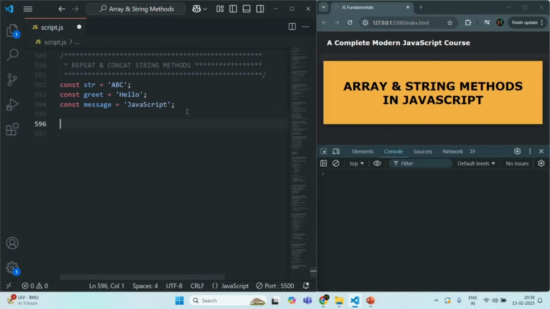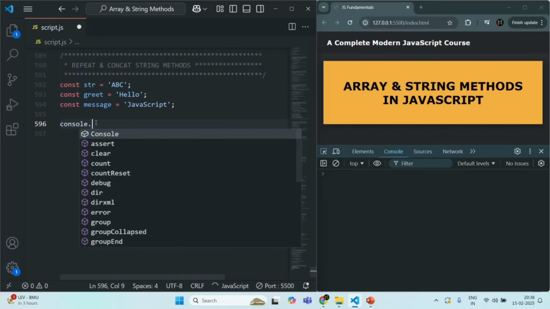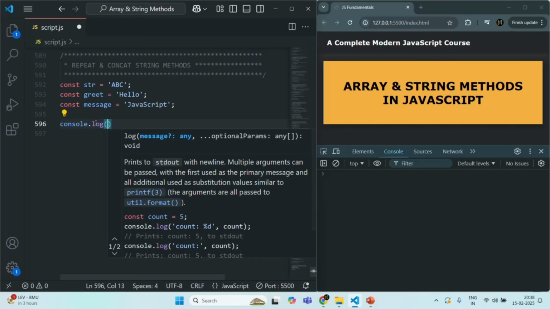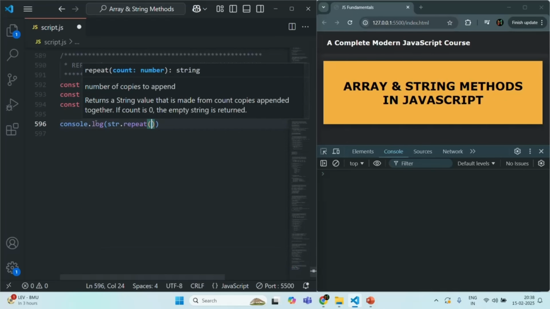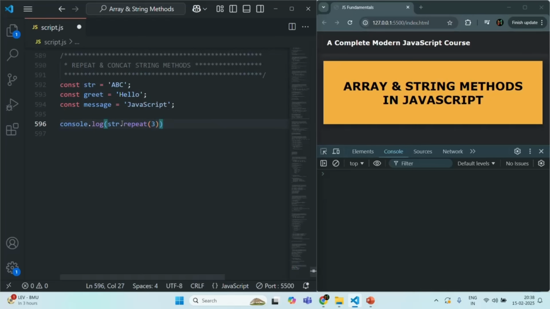So here I am in the VS Code. Here also I have a string called str, which is storing the string value ABC. First of all, let me write this console.log statement, and then on this str, I'm going to call the repeat method. And to this repeat method, as we learned, we need to pass the count. If I pass 3 here, that means this string str will be repeated 3 times. If I save the changes, you will see that ABC has been repeated 3 times. If I pass 4, it will be repeated 4 times. If I pass 0, in that case, it will return us an empty string.